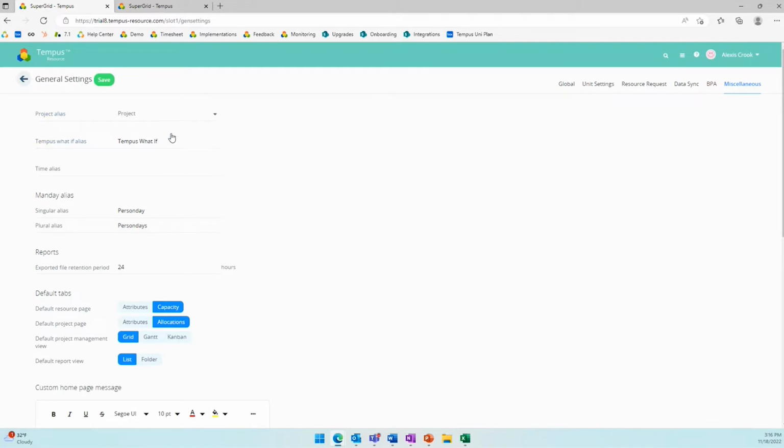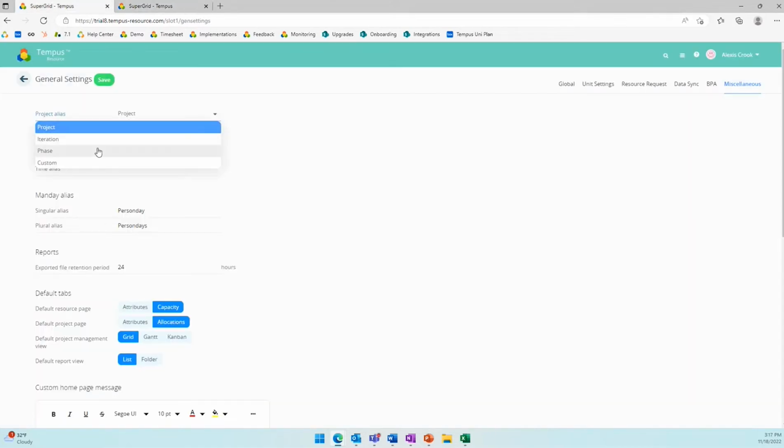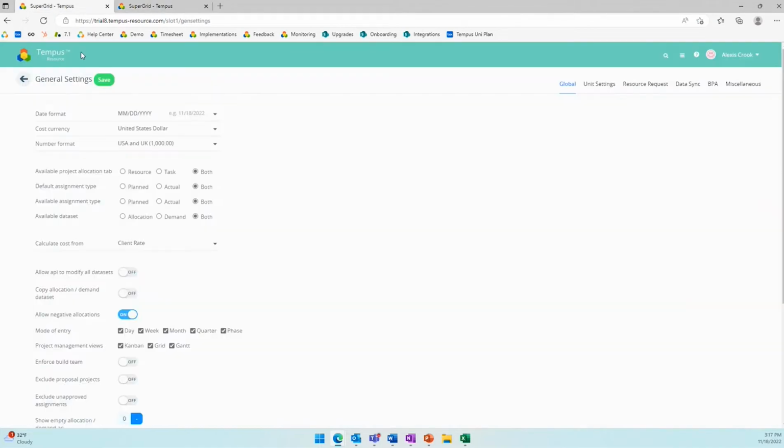The first few options that you have are the ability to change the name of certain things within Tempus. So if within your organization you call what Tempus knows as project something else, we have a few options here. You can change that. So when I see project management, maybe I want that to be phase management. I can save that, refresh this page, and now I see phase management. So whatever terminology you use within your organization, you can edit within Tempus.